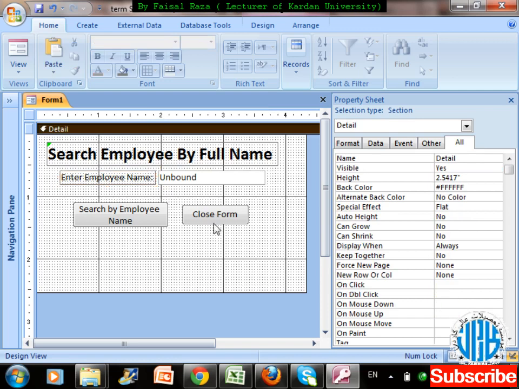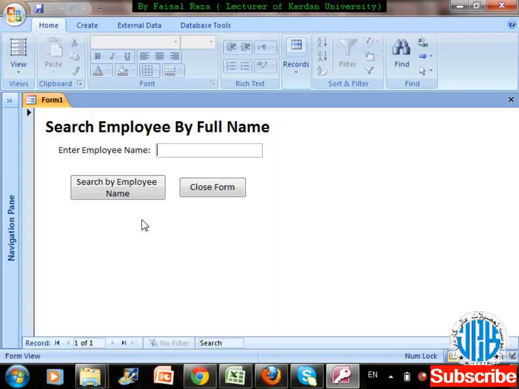Next, we are going to write coding in this button, so that it will do the searching in a form. You enter the employee name, and when you click on that, it will search by name. In which form?